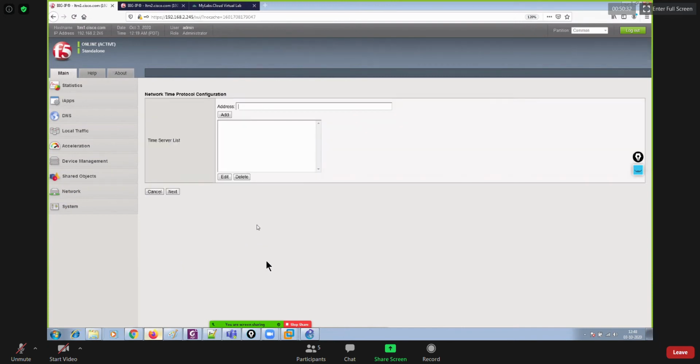Now it will ask for NTP. It is good to have NTP in your network, but this time we don't have an NTP server. I do not have any NTP server in my network. However, it is always recommended to have the NTP server prior to configuring high availability. But at the moment I don't have an NTP server, and it is also optional, not mandatory. So I'll just say next.